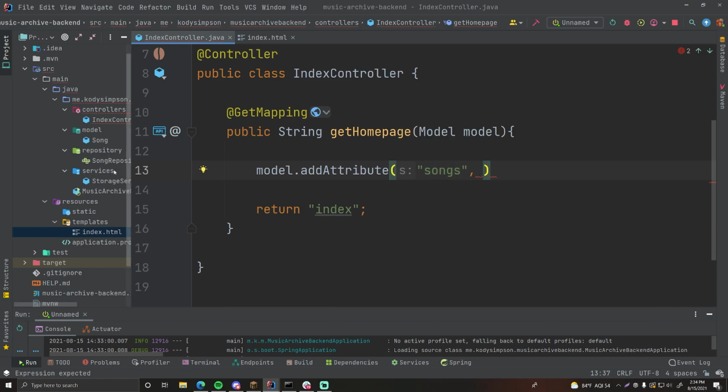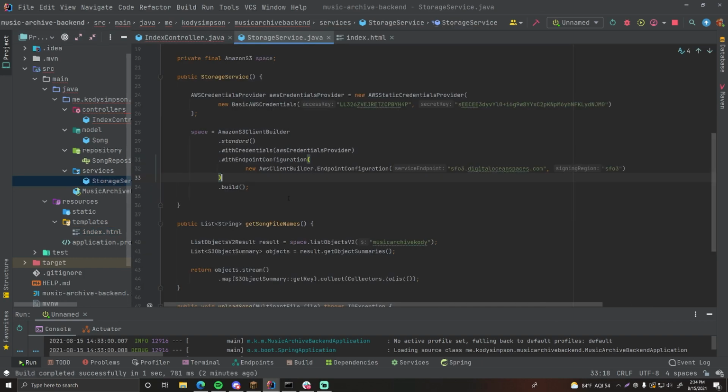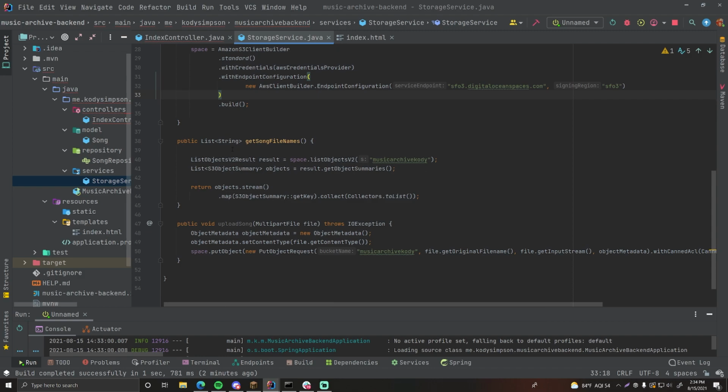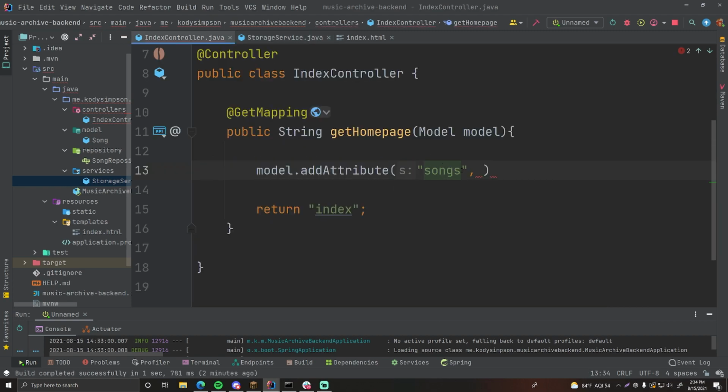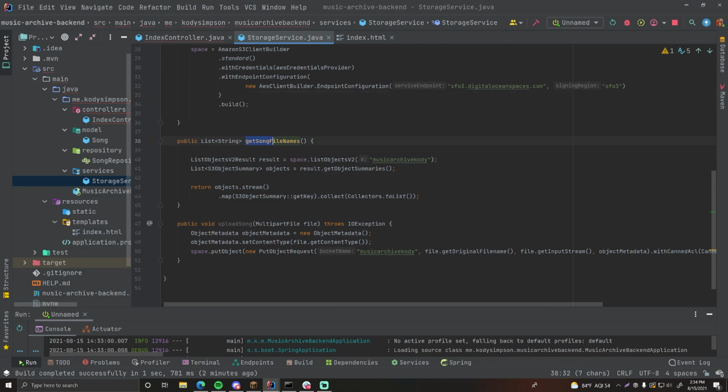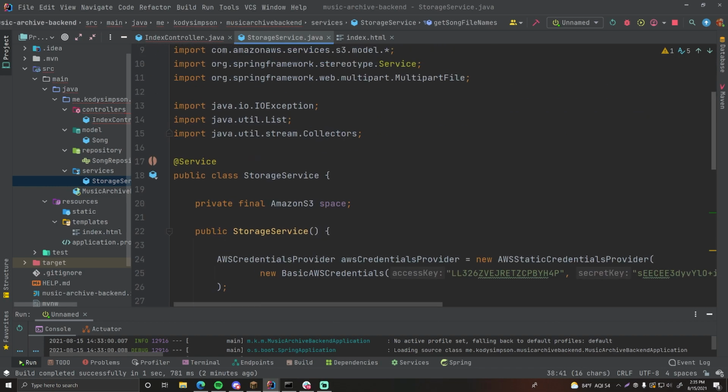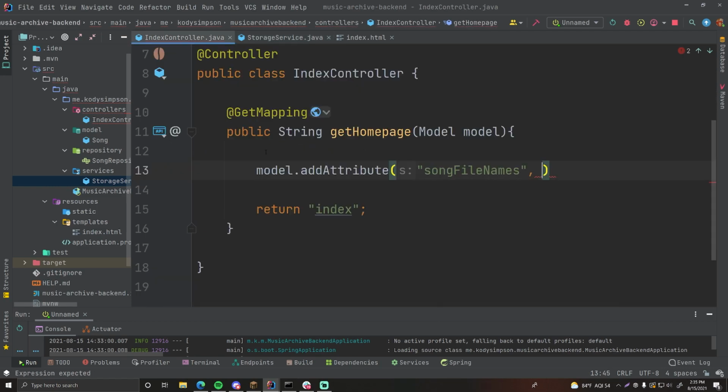Let's go back to our storage service here to see what this returns. Let's remind ourselves. So our get song file names returns a list of all the song file names. So we can just call this, how about song file names? How about that? And then the data that we're going to pass into here will be the data returned by this method. So how can we call this method from our storage service in the index controller class?